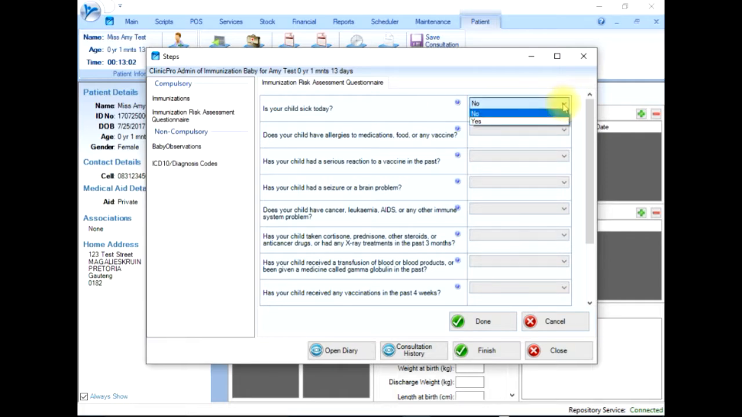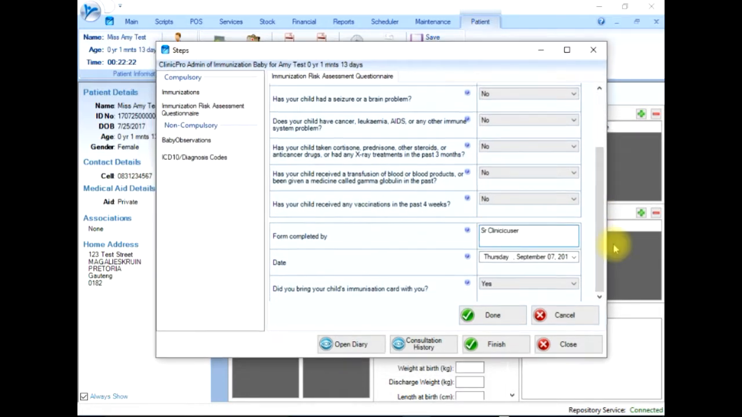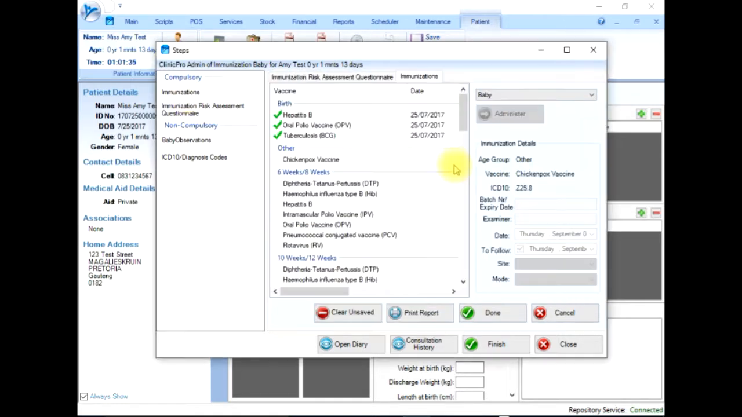So we first complete the risk assessment questionnaire, and it should be no in most cases. You can read your questions carefully and answer. Remember to scroll down to the bottom. After completing all the fields, we can click on the Done button to move on to our next questionnaire or steps. The immunization page displays all the different immunizations at the different ages.